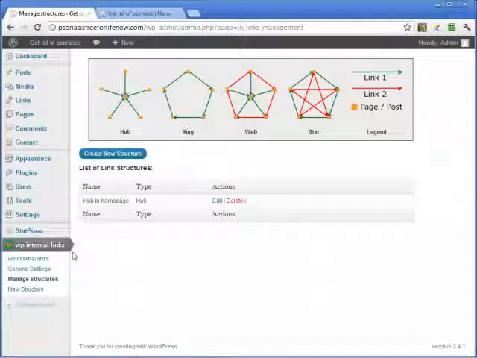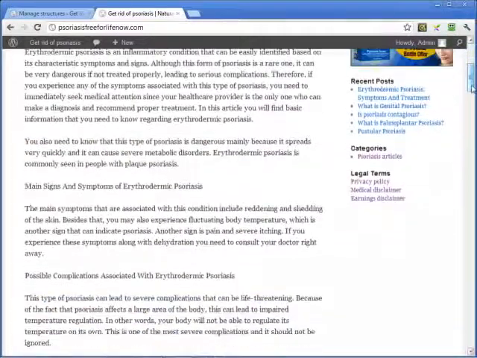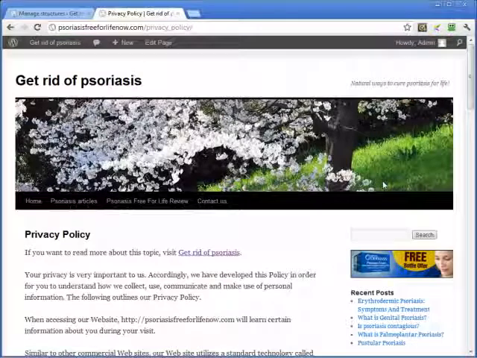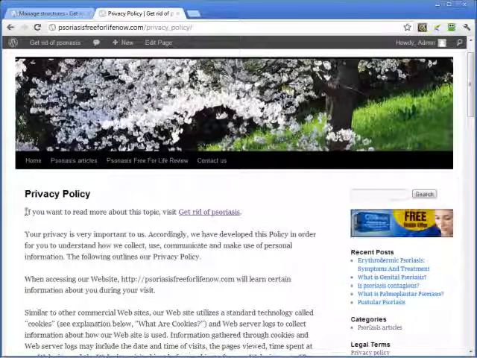Okay, so now we are in the Manage Structures page, and we see that we have a new structure created called Hub to Home Page, which is a hub that we can edit or we could delete if we wanted to. If we now go to any of these pages, for instance the privacy policy, which was created automatically by a plugin, we see that at the top we have the message here.